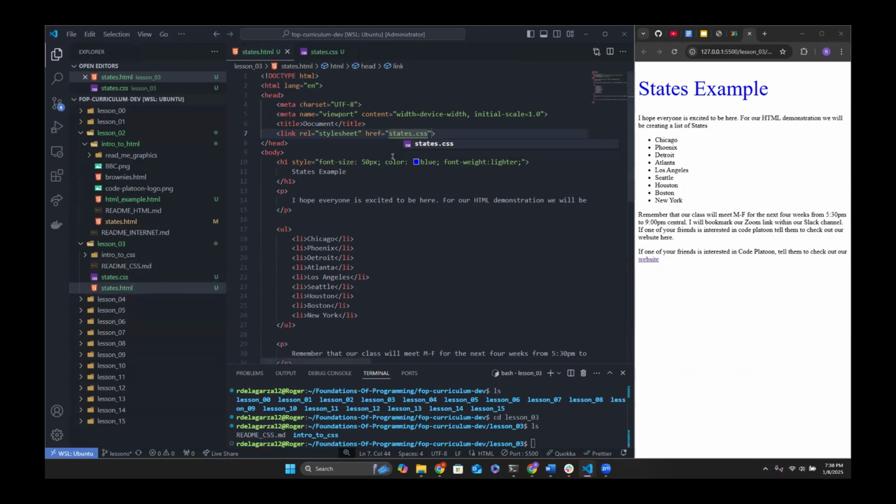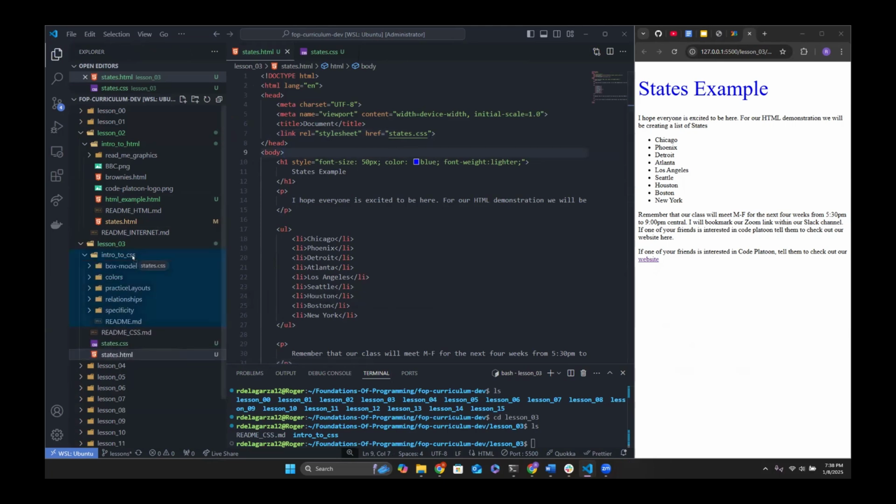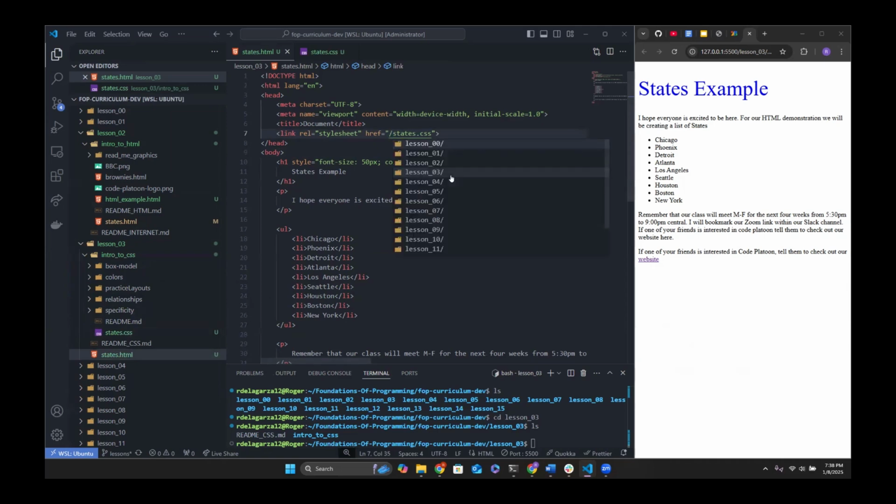Now, what if it wasn't in the same directory? Let's say the states.css was inside this directory here called intro to CSS. Then I have to let my document know how to get there. And to get there, I need to go into intro to CSS /states.css. And that's how this will pretty much work. You tell it the direction of where it's located at in reference to the HTML document.